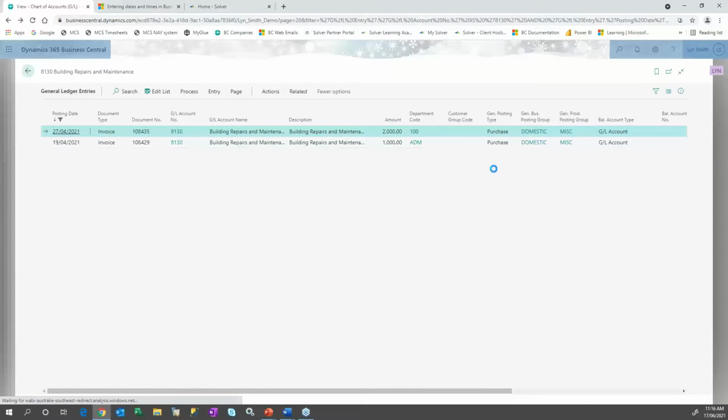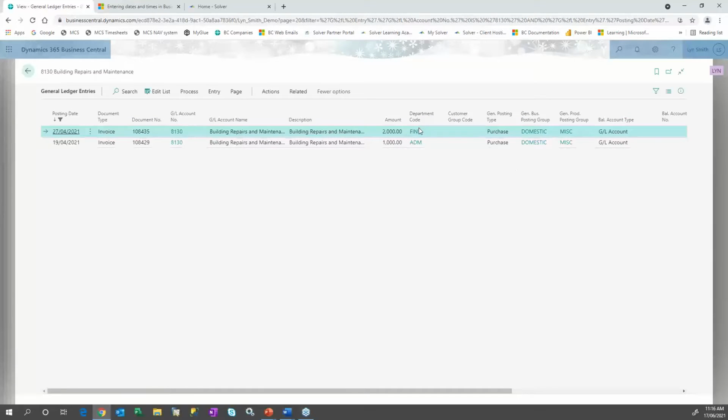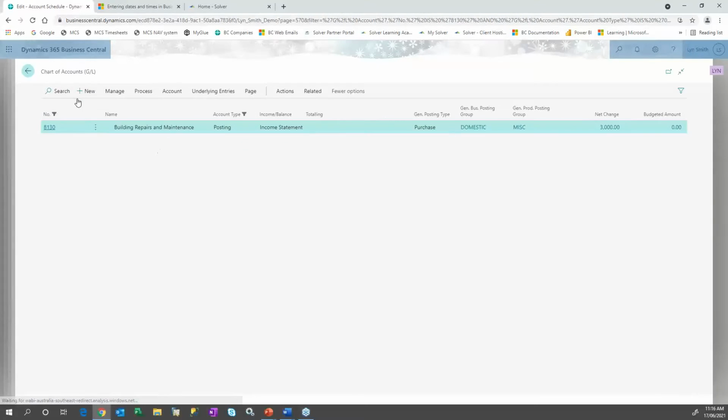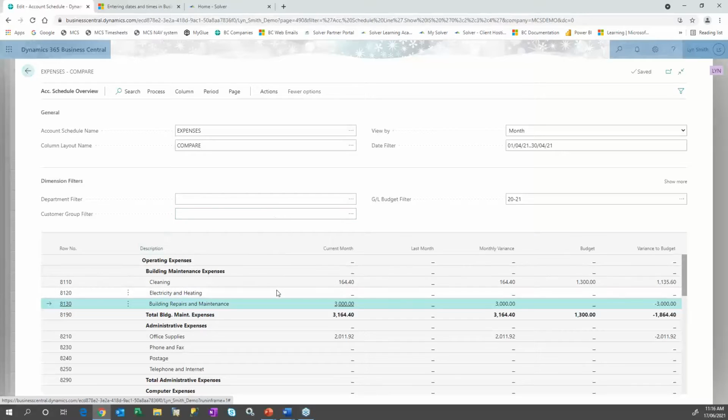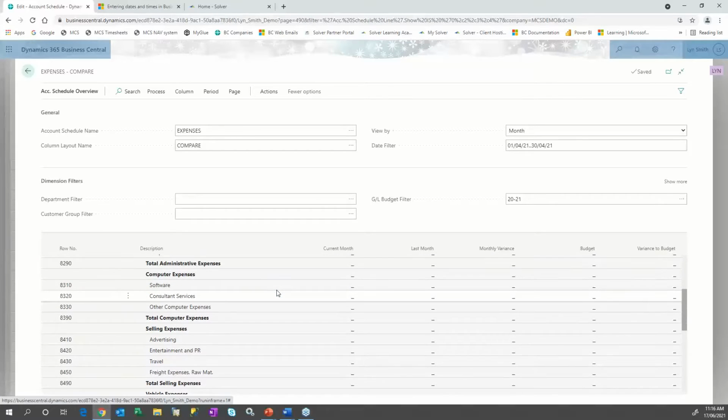So if I just go back out and come back in, you can now see that the dimension code has been updated. So this is really useful if for some reason the dimension has been incorrectly used, which means that what you're seeing in your account schedule here is incorrect. You can always come back and change or go back and now correct that. So that's a quick view of how to set up an account schedule.